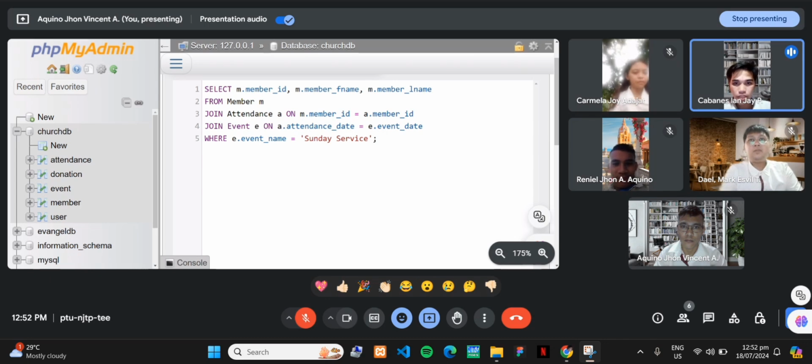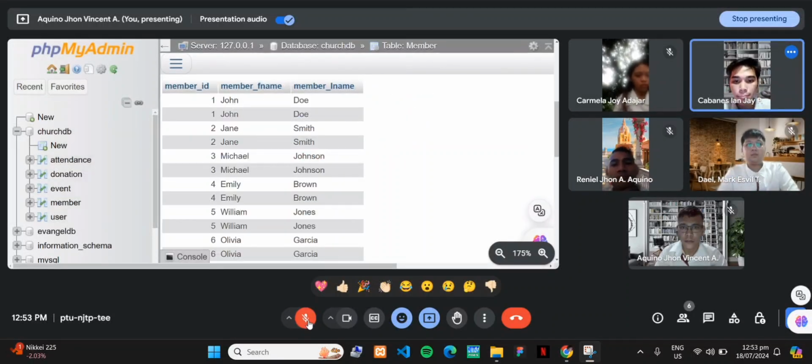This portion, the members who attended a specific event. This query finds the members who attended the Sunday service event by joining the members, attendance and events tables and filtering by event name. As you can see, this is the result.